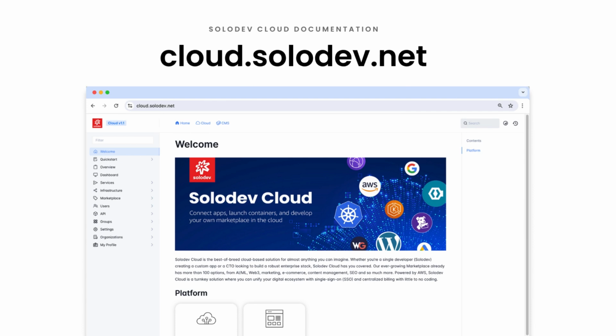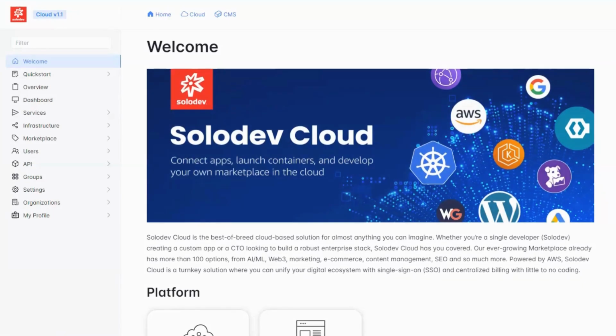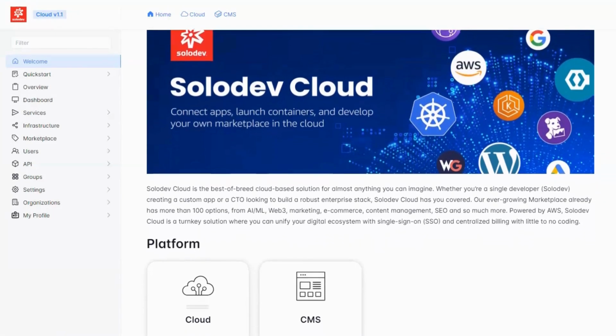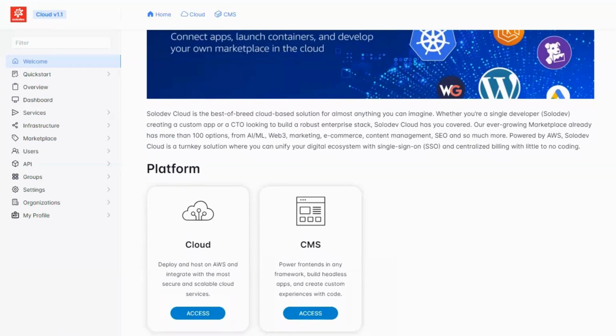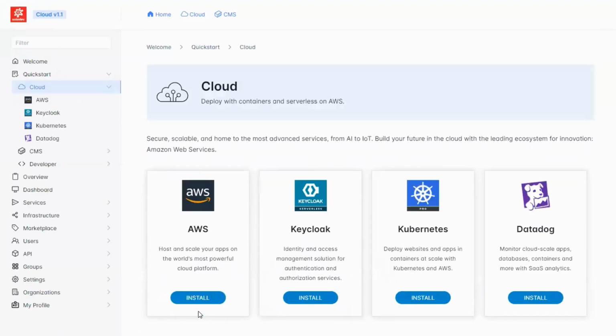And once you're on the main welcome page, you'll see under the platform section, there are two cards, one for cloud and one for CMS. You're going to want to click on the cloud access button. And once you're on the main directory page, you'll see that on the left-hand side, we have multiple products under cloud as well as cards in the main section. You'll see that Keycloak is there. Go ahead and click on that install button. And that's going to take you over to the main Keycloak serverless page.